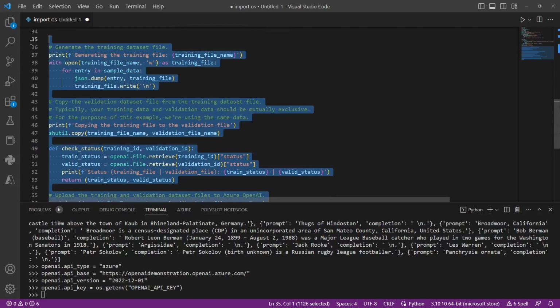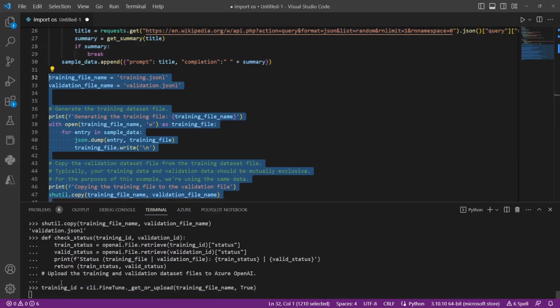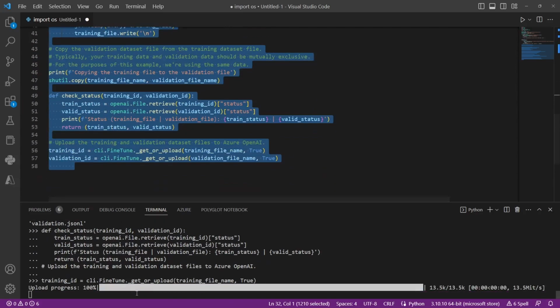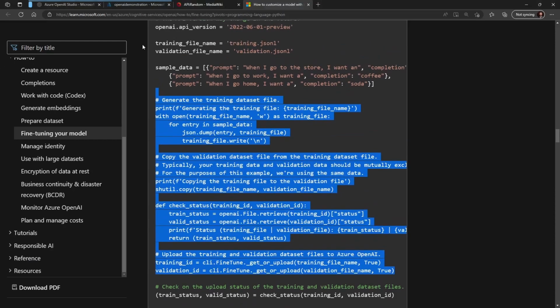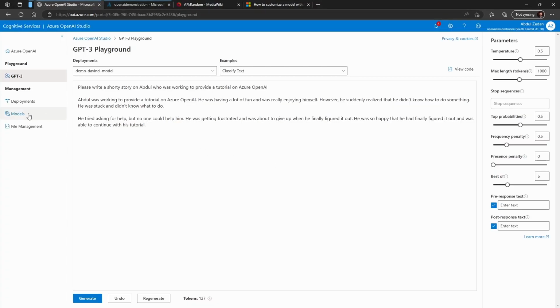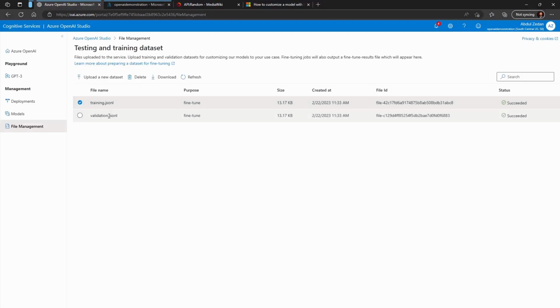And let's see what happens when we do this. So you're seeing that the training ID and the training data is actually being uploaded right now. And now the validation data is being uploaded. So where are we going to find this? If we go back to our Azure OpenAI Studio here, and then go to file management, you'll see that there's two files that have just been uploaded. And these are the files that we just uploaded from our Python script.